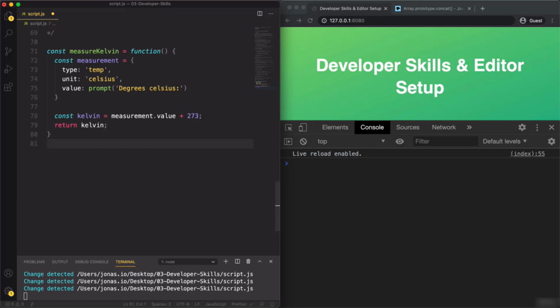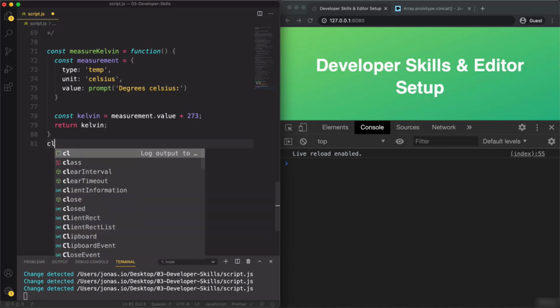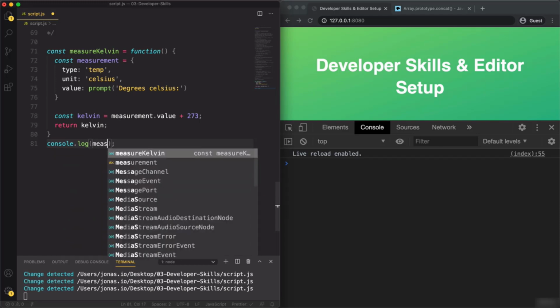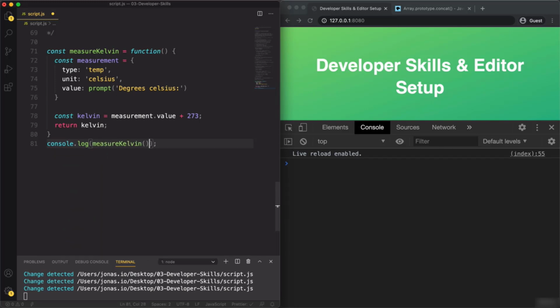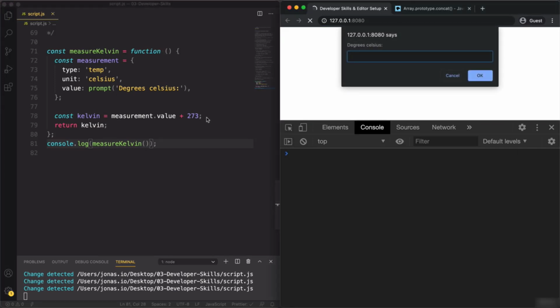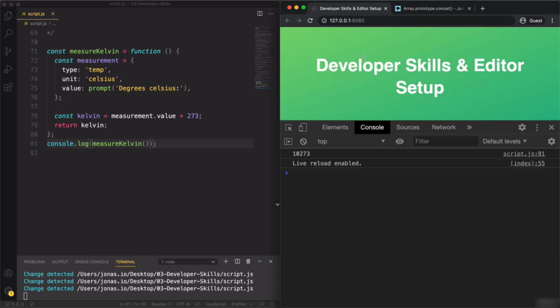And then let's run the function and immediately log the result to the console. So that's measure Kelvin. And now I will give it a save, and it will then ask me for the temperature. So let's say it's 10 degrees Celsius. And so now let's wait for the result in Kelvin. And we get this number, 10,273. And that is not what we expected. We wanted 283, but not this number. So there's got to be a bug somewhere. And so let's find it.